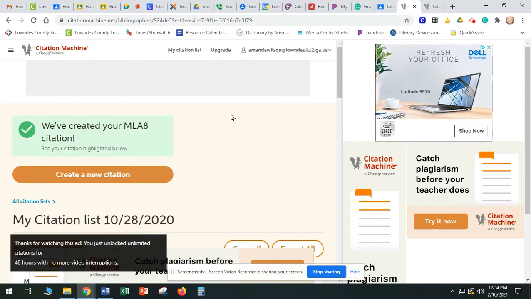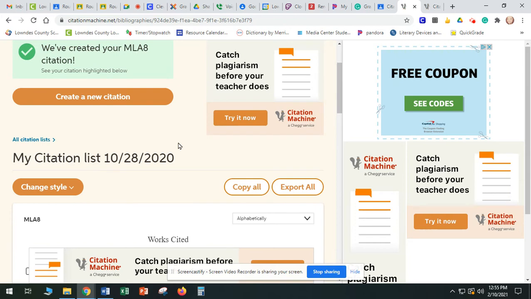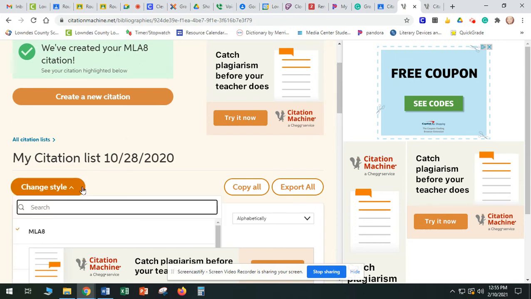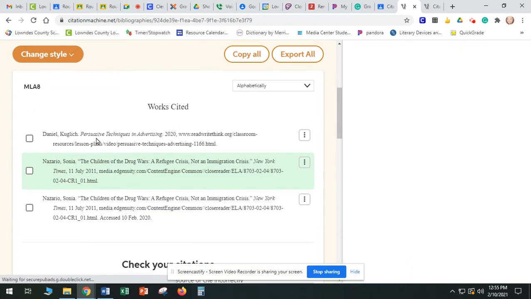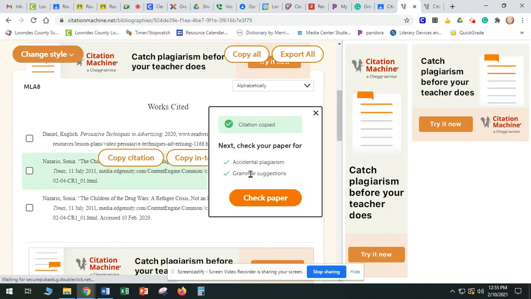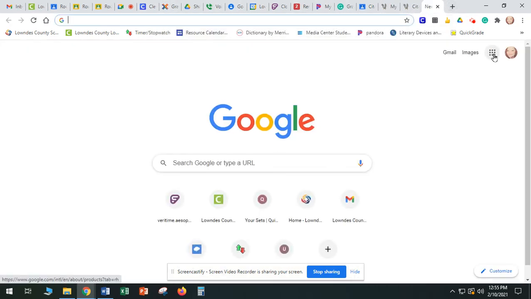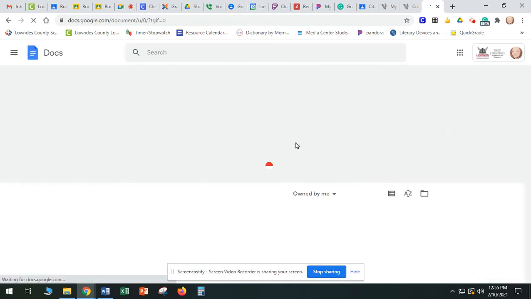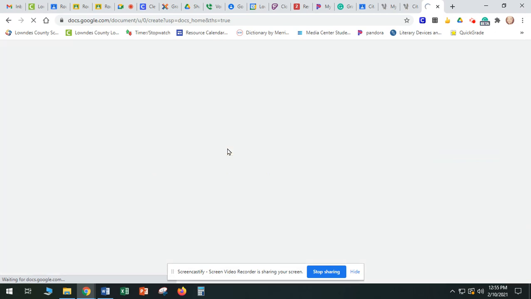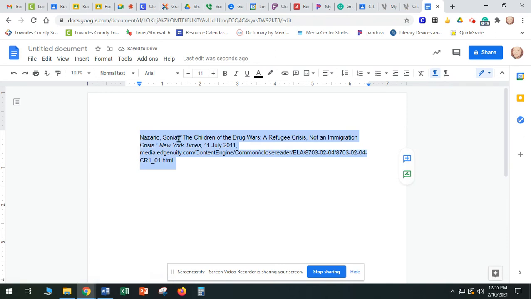And then the last thing that you need to do, that is very important, is make sure that it says that it is in MLA. If it is not in MLA format, you can hit this change style, hit MLA 8, and it will change your format. And as you can see, I've done this more than one time today. So I'm just going to click copy the citation, and then I can from there go into, I did not open a Google document, but I'm going to do that. And from Citation Machine, I can paste my citation right in.